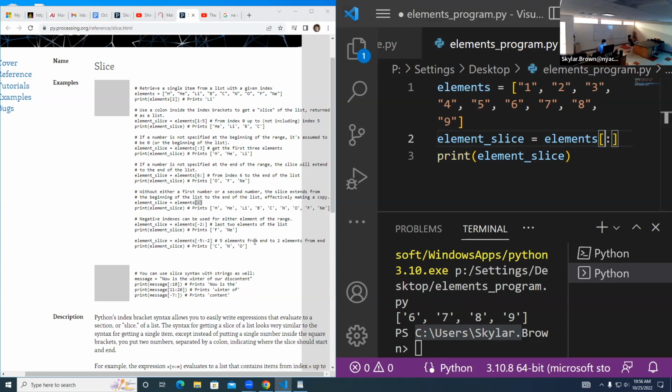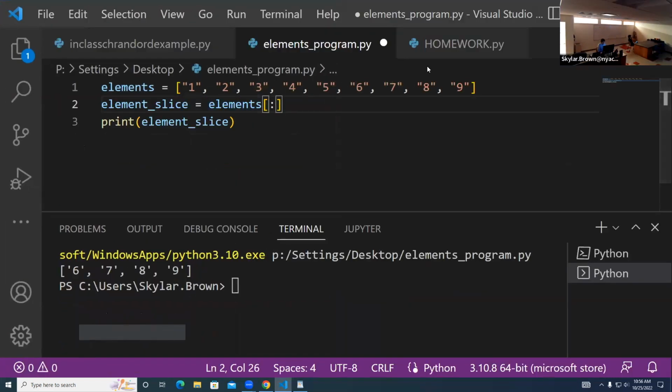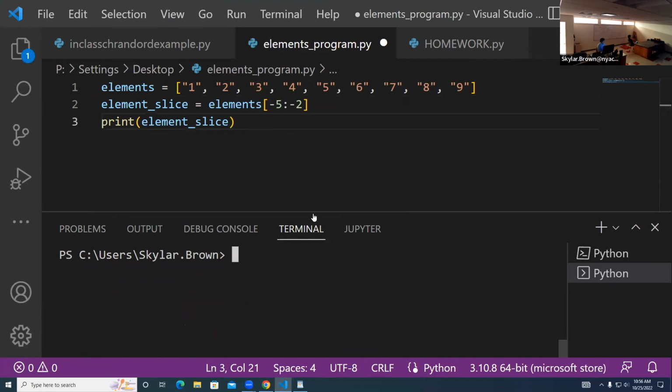If both are negative, well, let's see what happens if both are negative. -5, -2. What will print? This is interesting, right? Because it's up to and not including for the -2 value. Let's try it out and see.